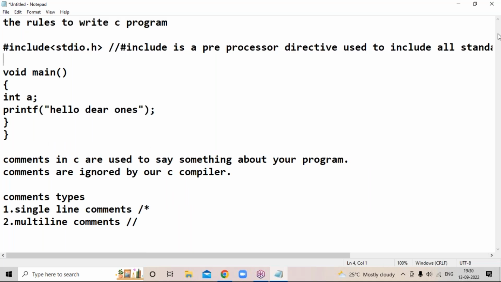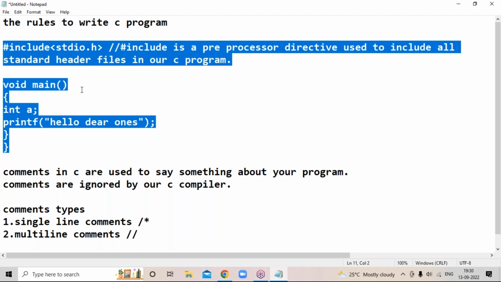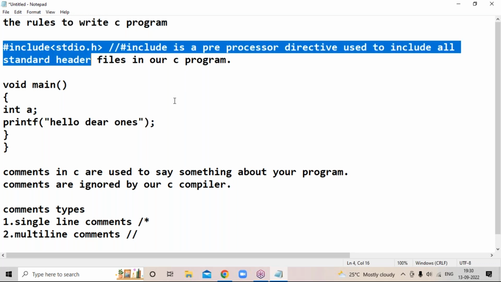Okay, so what is this hash include? When I say this is the syntax you have to follow in writing a C program, the question comes to you: oh God, what is this hash include and what is this stdio.h and what is this void main and why is this flower brace used and what is this int a and why is this statement, all this. This is the rule that you have to follow when writing a C program. When you write your own C program, you have to follow this way.